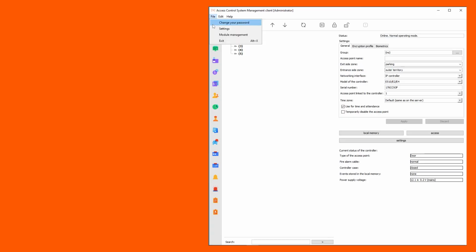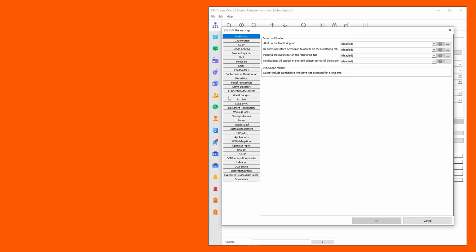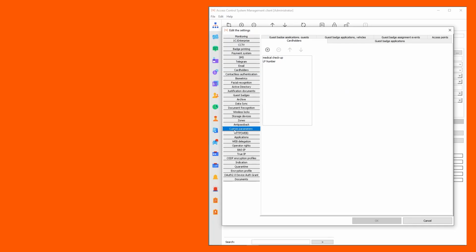To do this, in the client program, go to the File menu, then Settings, and then Custom Parameters. Please note that you can create additional parameters for the issuance of temporary visitor passes and requests for them only if the Advanced Guest ID Keys Support module is available.